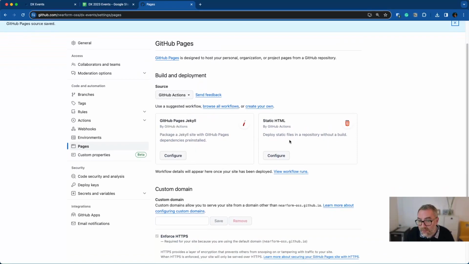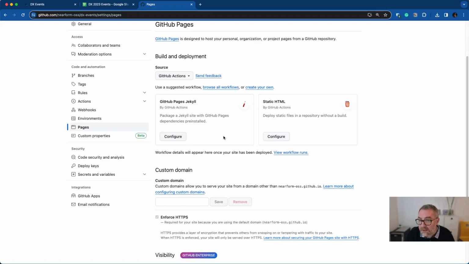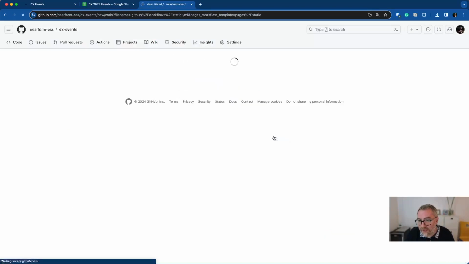Deploy static files in a repository without a build. Package a Jekyll site with GitHub Pages dependencies pre-installed. So I'm going to go ahead and do static HTML. I think that's the way to go. And I can add the build steps into those GitHub Actions myself. So I'm going to go ahead and click on configure here.